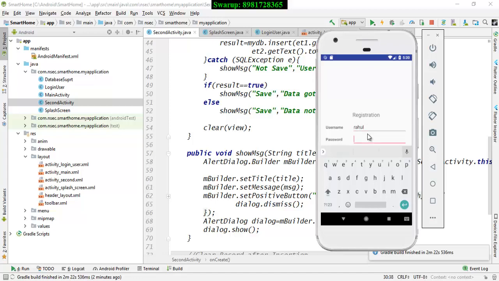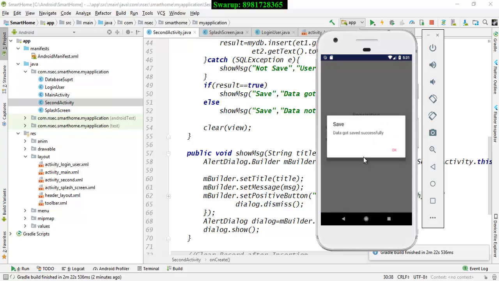R-A-H-U-L, Rahul. Password is suppose strategy, CHATTERJW. So that's the password. Or better, I will go for a small password. One, two, three. Okay. So let me save the record. Yeah, data got saved successfully.